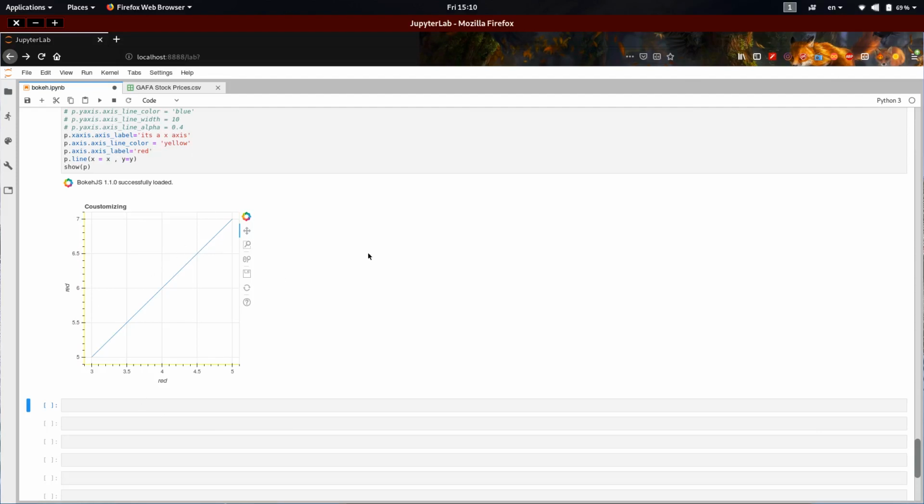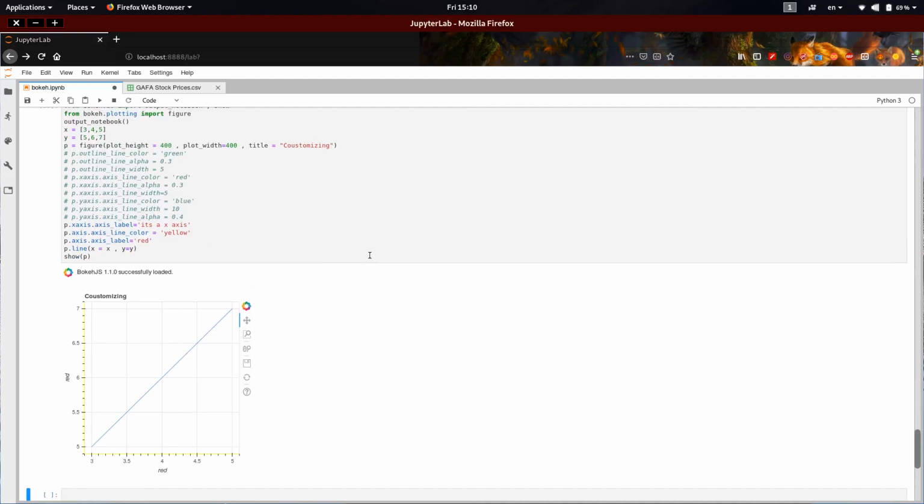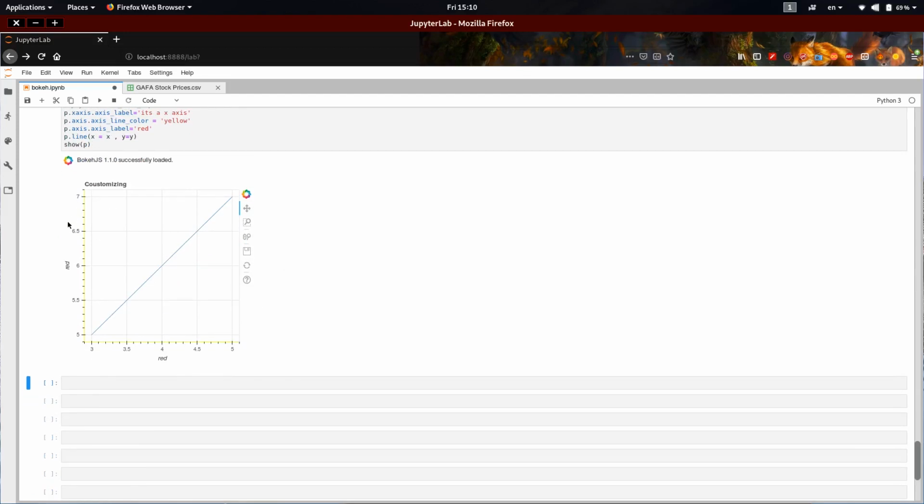So red. Okay guys, these things are enough for this video. In the next video we will see how to change the background grid, and we will change the color of the ticks and those things.